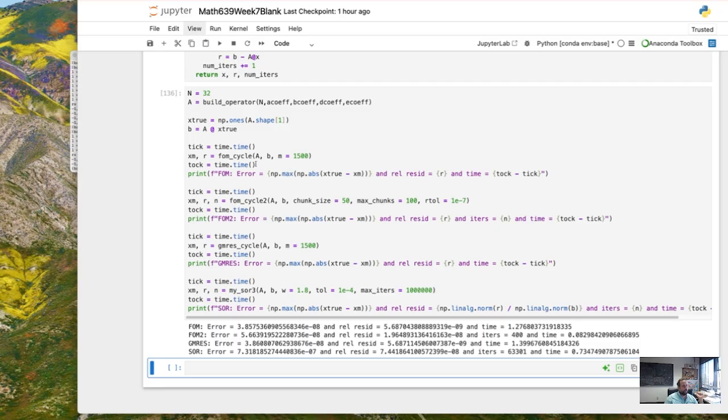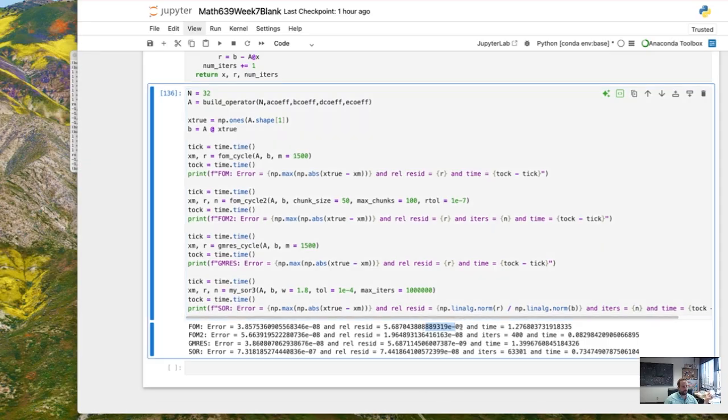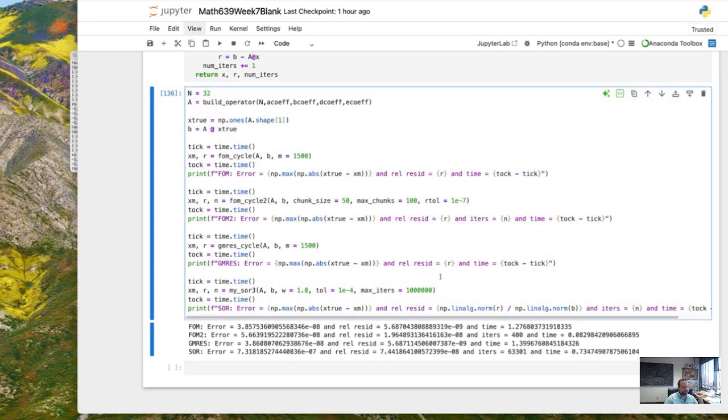So notice, for FOM, if we don't know ahead of time how many iterations we need to do, we just have to guess something big and hope it covers it. And we've gotten to 10 to the minus 9, which is good. But notice we've just gone to 400 iterations here. And of course, it's taken much less time than SOR, even though I'm even using the fast SOR there. And then GMRes here takes a little bit longer. And then also SOR takes 60,000.